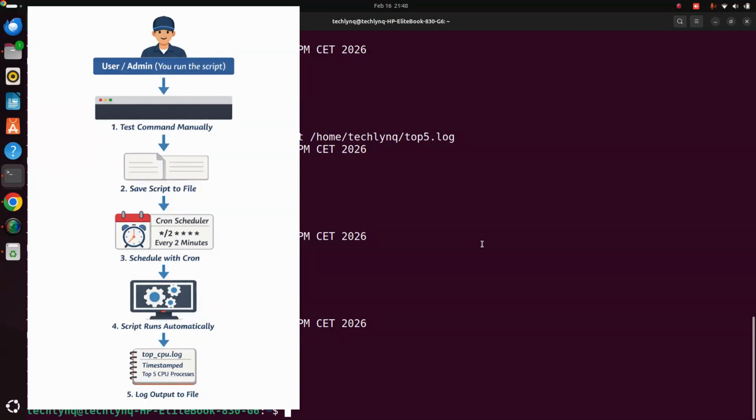Hello. In this video, I'll show you a very simple way you can monitor what's using your CPU on a Linux system. We will start by running one command in the terminal, then turn it into a small script, and finally automate it so that it runs every 2 minutes. This is a perfect tutorial for beginners who want to understand basic Linux automation without any complex tools.